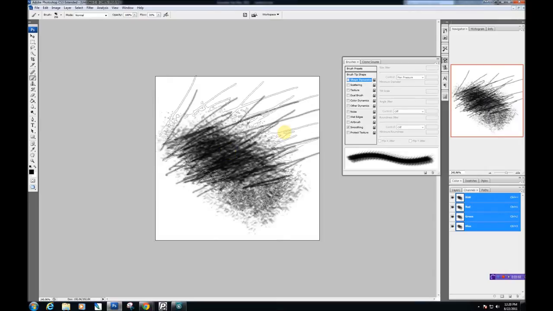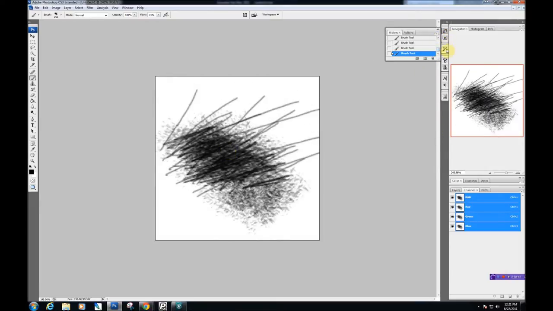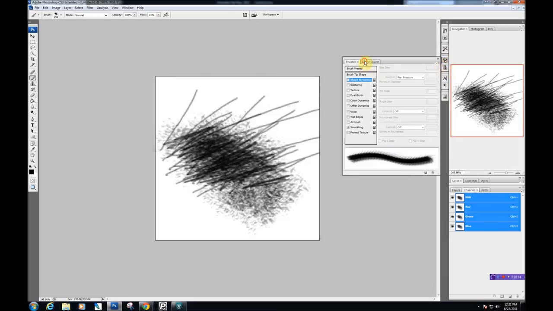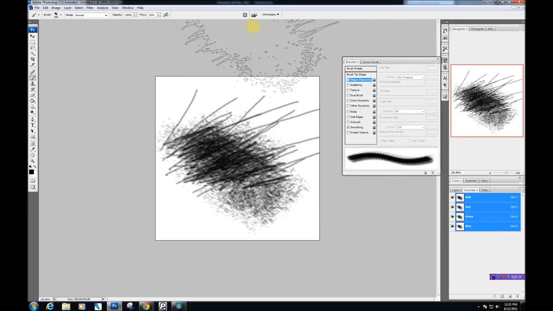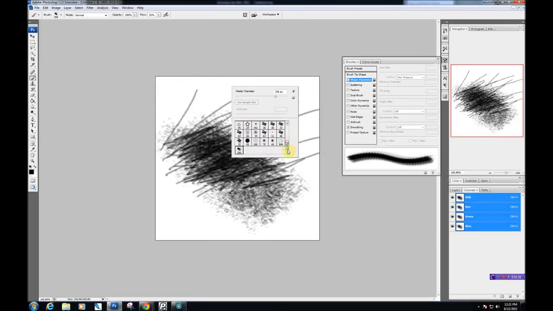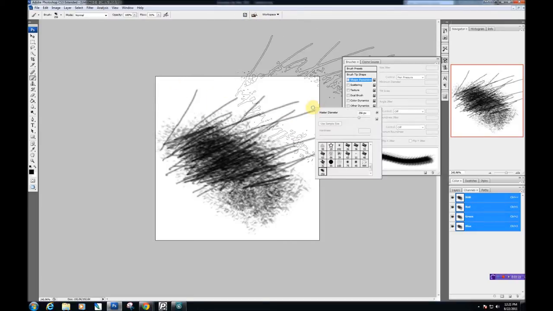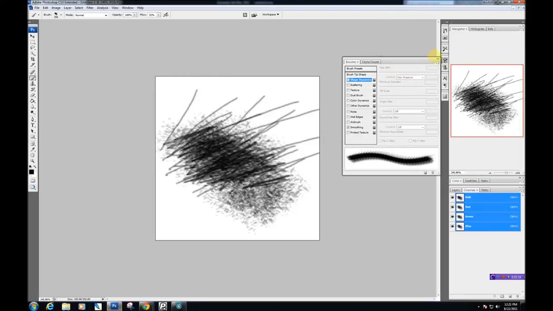Now you have a brush to use. It's going to be in your brushes all the way at the bottom, it should be anyway. Let me get back to my normal brush tab. Alright, see, it'll be at the bottom. And this is going to be there whenever you need it.